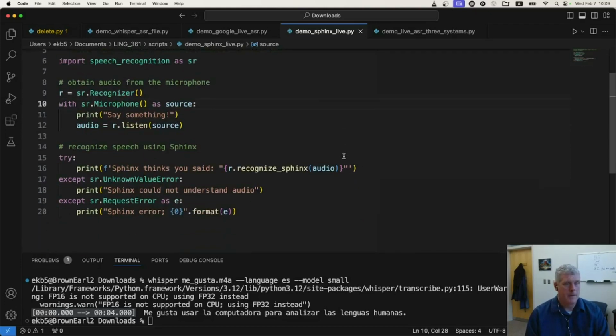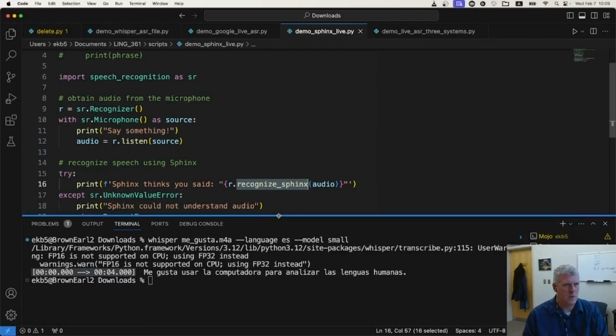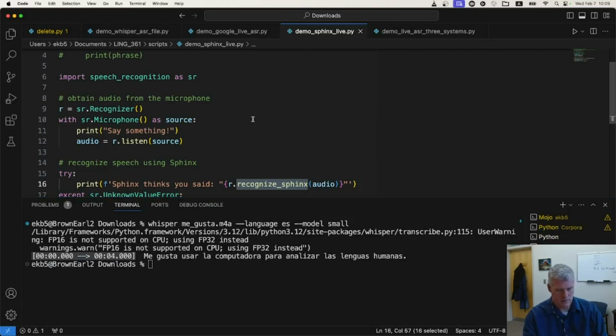And this little bit of code, I'm actually going to use this package called speech recognition, but I am going to use Sphinx under the hood. Recognize Sphinx right there. So let's see how this works. If I run this, this should hopefully be a live demo. Yeah, let's see if it works. Ready, set, go.